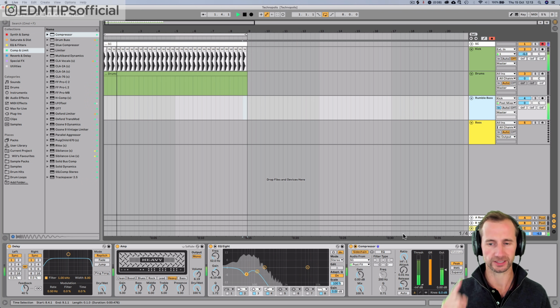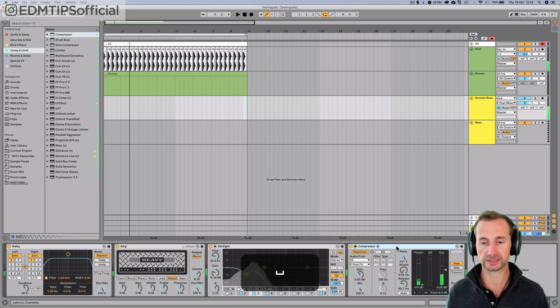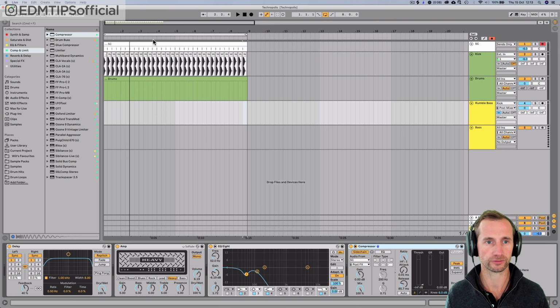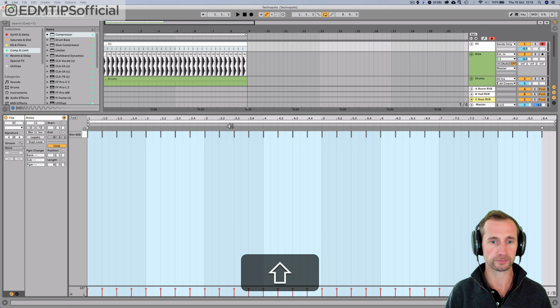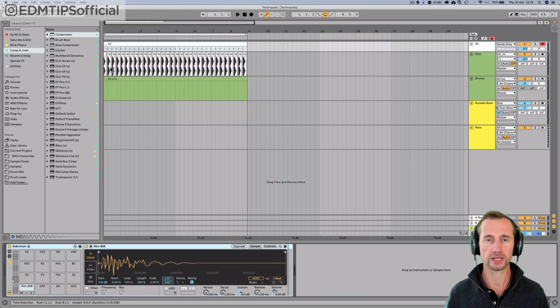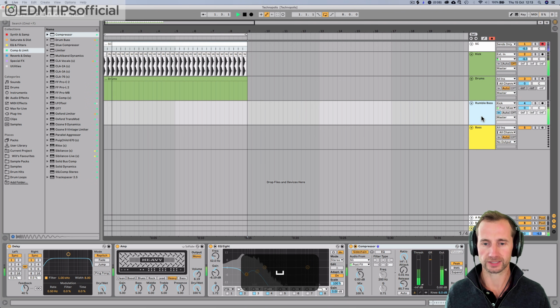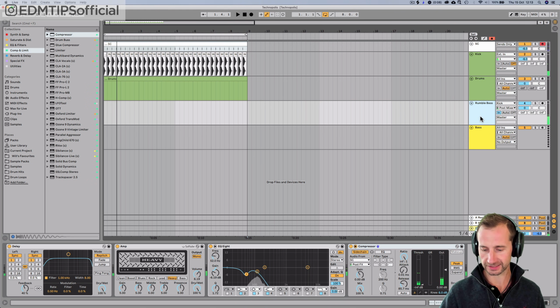Just trust me on this, all right? Trust me. And the reason we're taking the sidechain input from this specific sidechain channel, which is a very short sample, a rim shot, is because this kick is quite long. So the duck on the rumble bass is too long if we use that. Cool. Okay, on to the next thing.